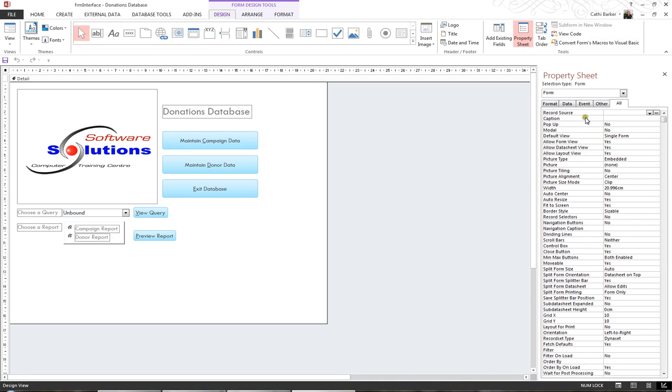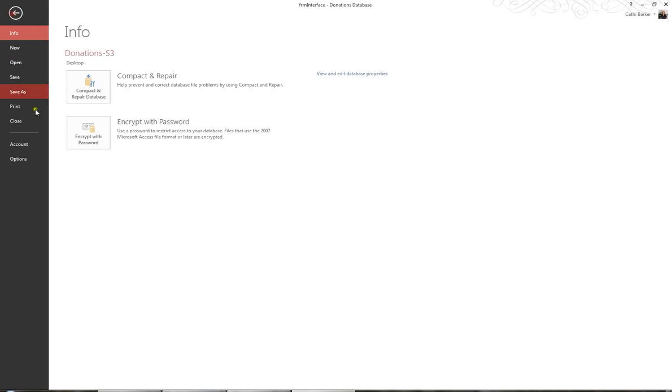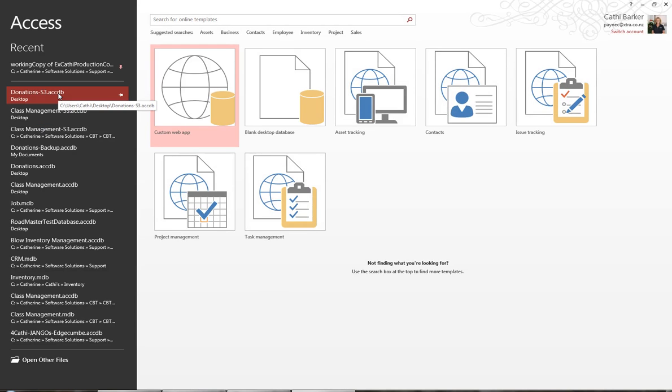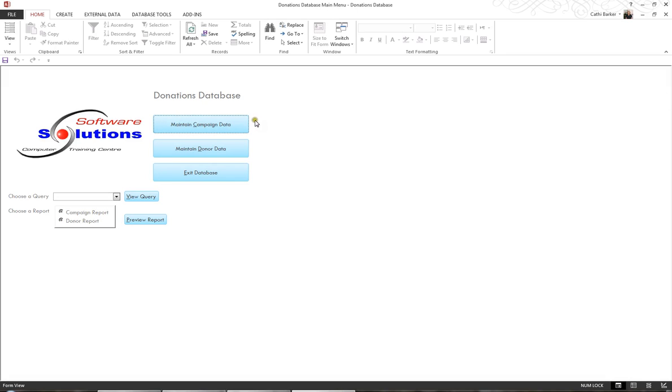And what I want to do is add a caption to this form. And the caption I want to add is Donations Database Main Menu. And we'll save the form. We'll close the database, File, Close, and we'll open the database again to see how it works. So I'll open up Donations again, and here we have Donations Database Main Menu.